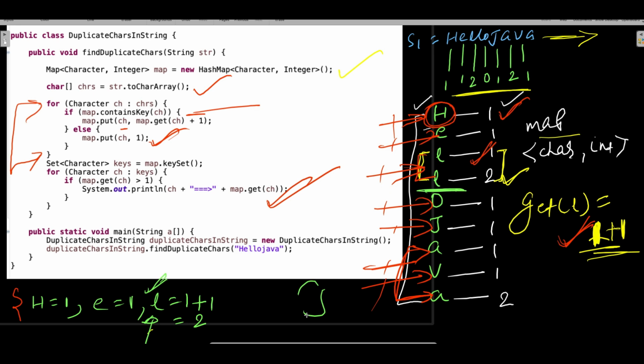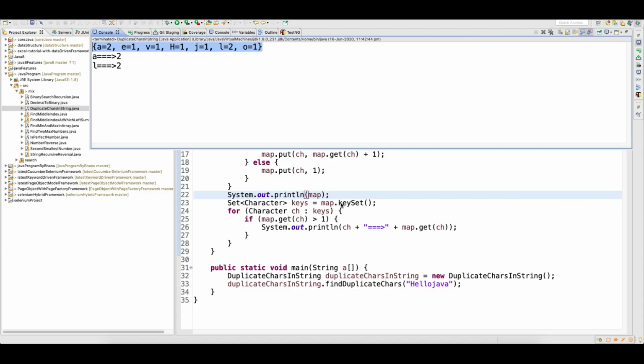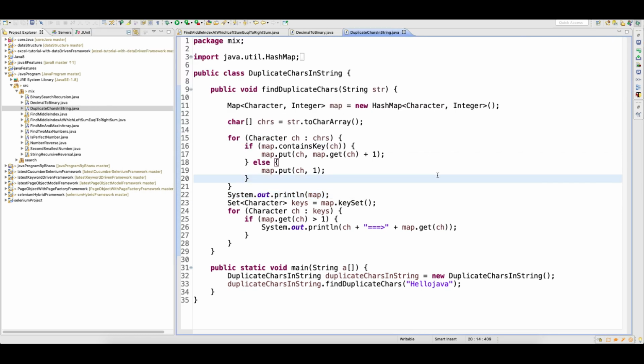Your map will have the data, and if you look here, that's how your map is working. So with this, I'll close the video.